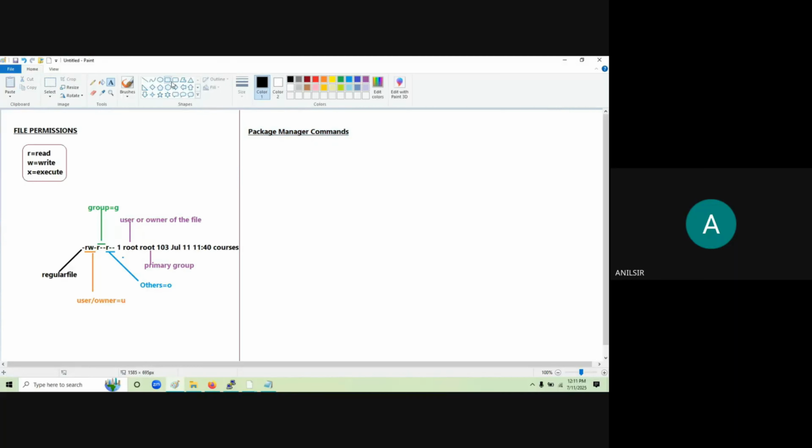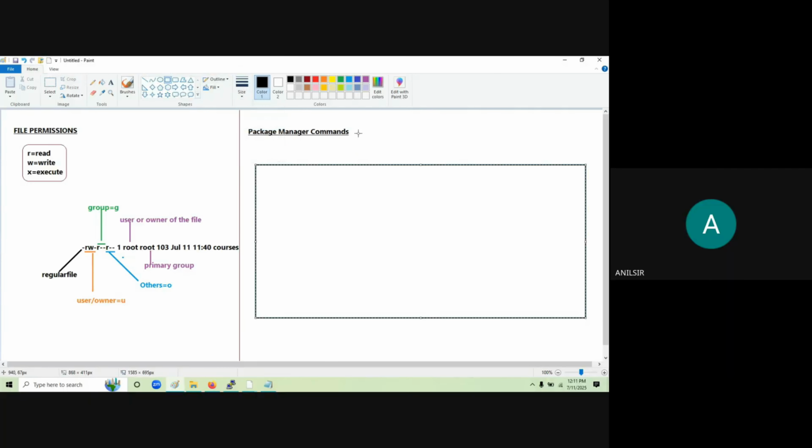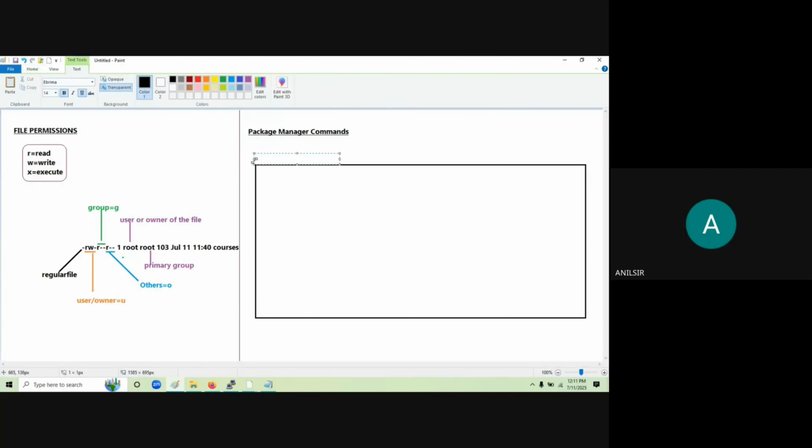Suppose, let us assume this is your Linux server, Amazon Linux.